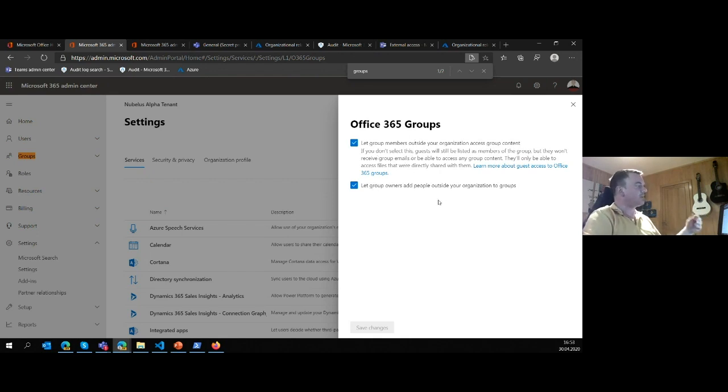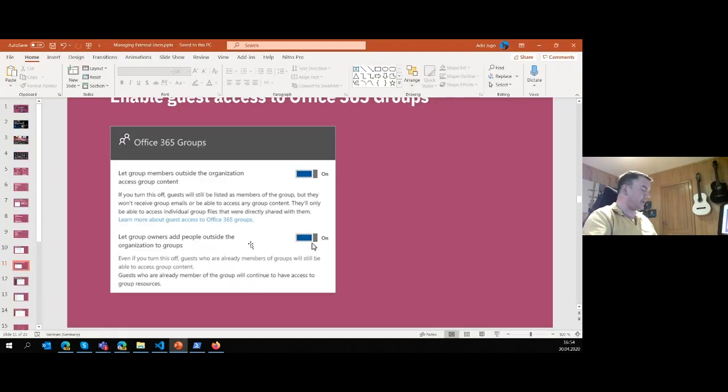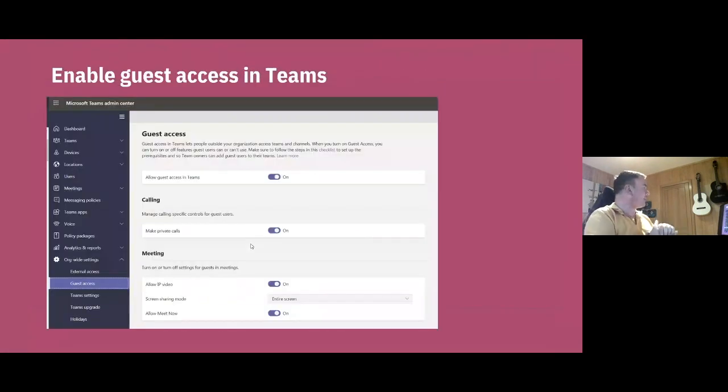The second checkbox basically tells you who can add those members to the groups. Does it have to be a global admin, tenant admin, or can the group owners add guest members to the group, which should be the second one. So now we would say that this is basically what we need to do. But there's a third thing which we need to do here, and that is enabling guest access in Teams.